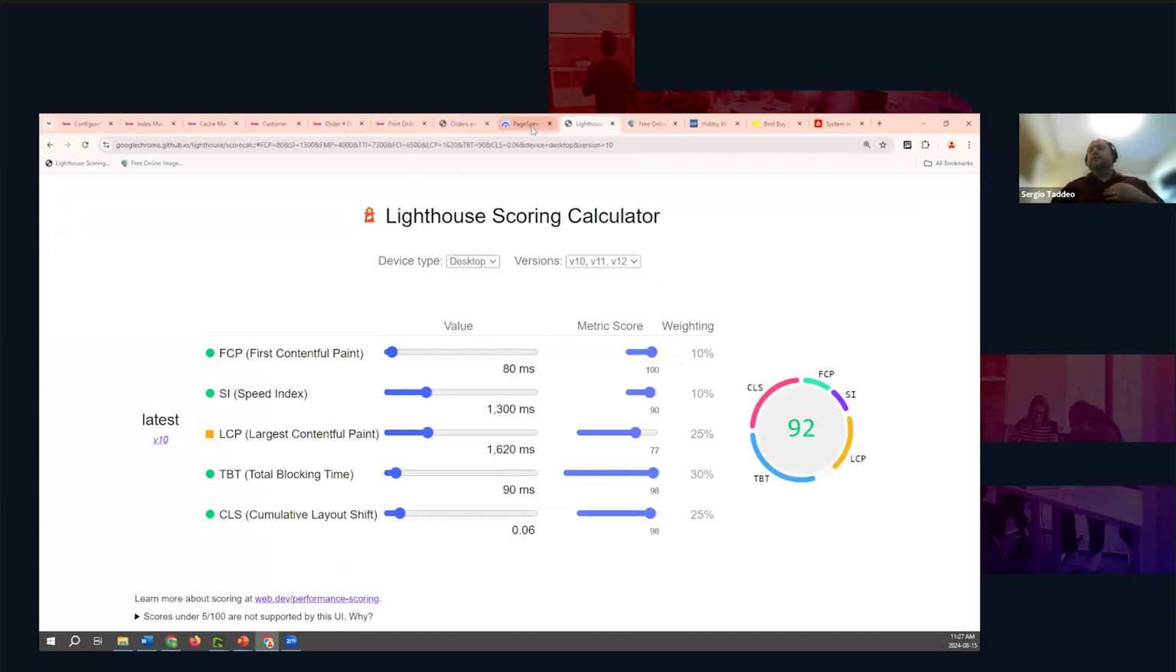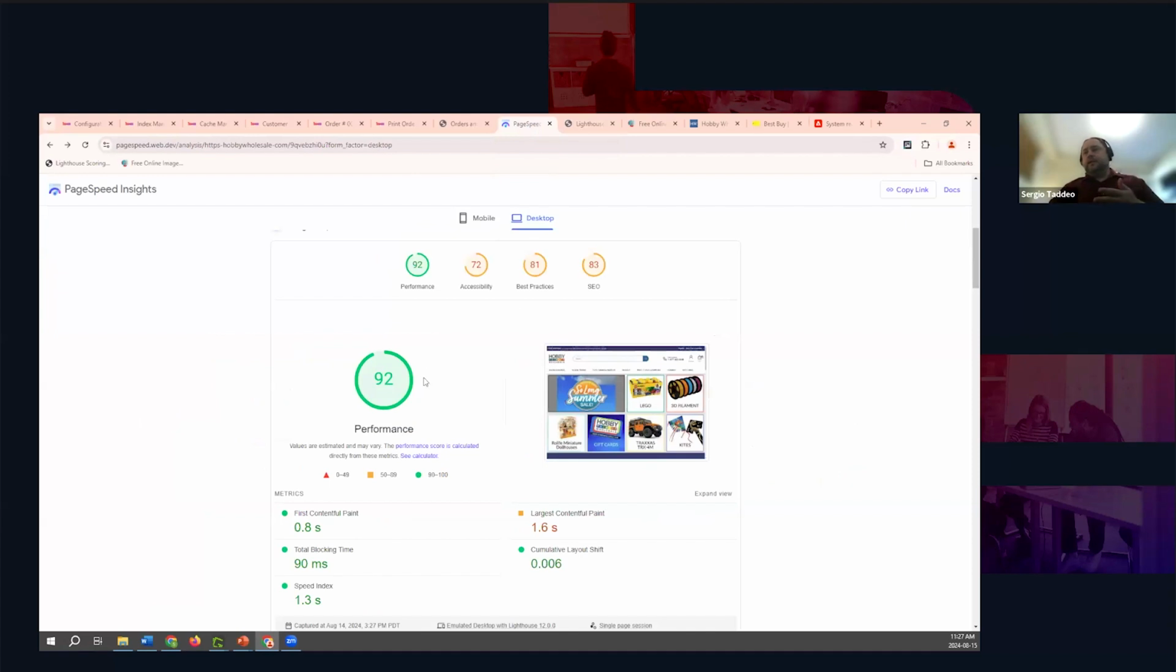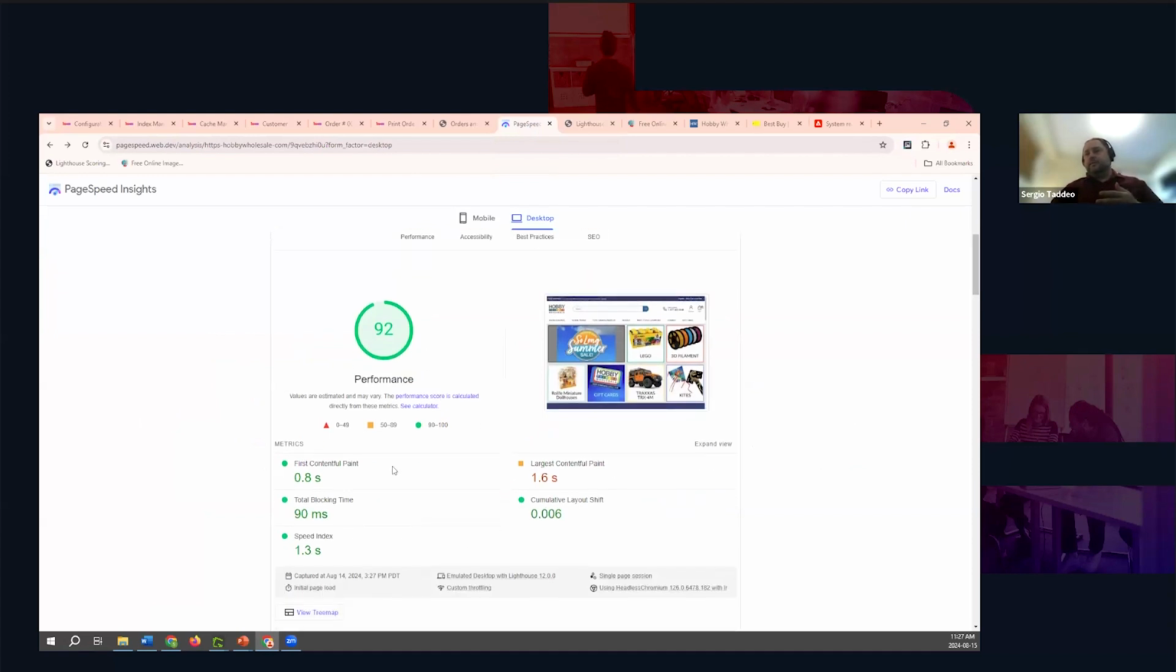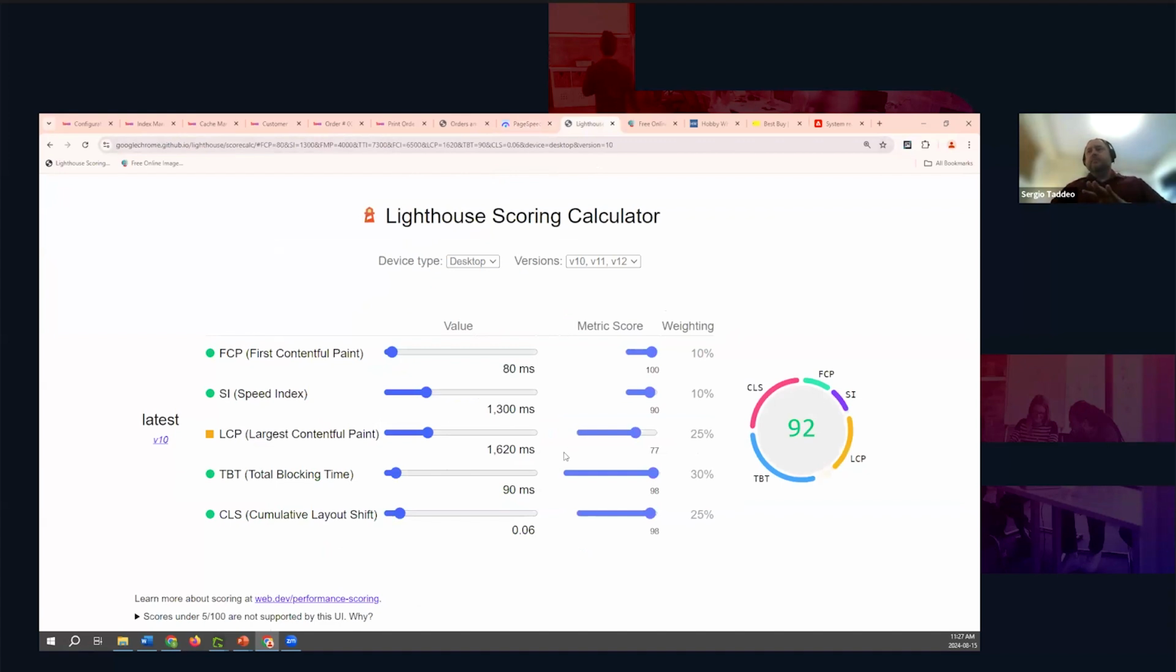What I did, I used Hobby Wholesale's PageSpeed Insights numbers, these metrics, and I just added here the same as we saw in the website. What is important and good is that now we can tweak individual metrics to see how this change might improve your overall performance score. And then the important thing is that on the last column, you can see the weighting.